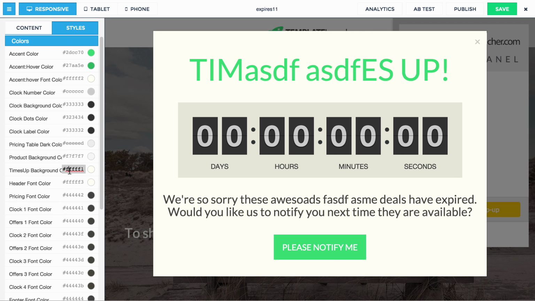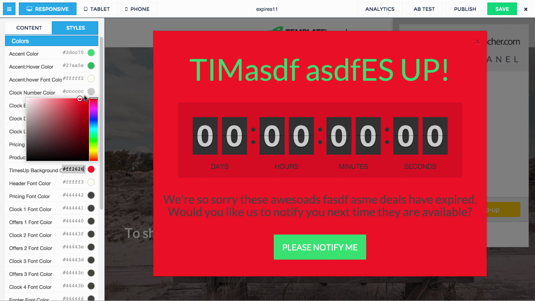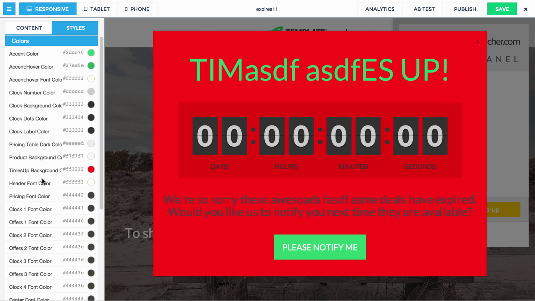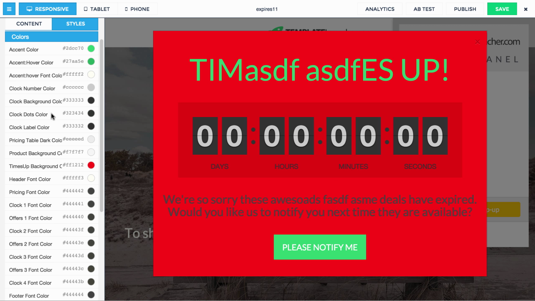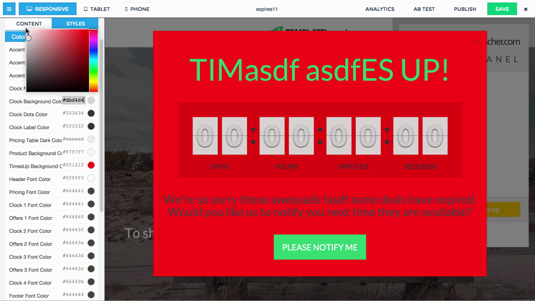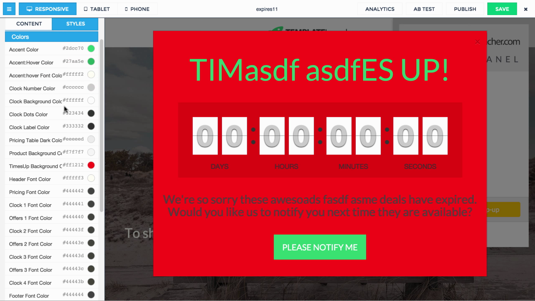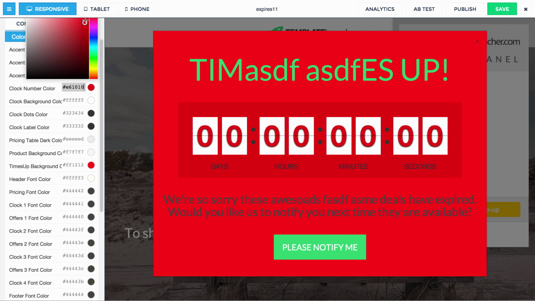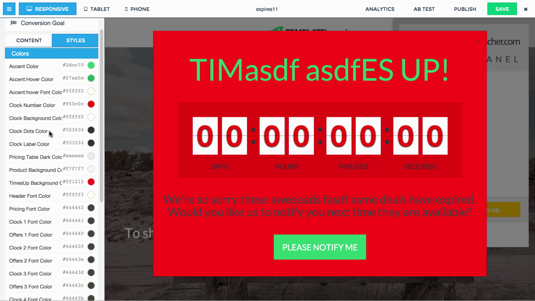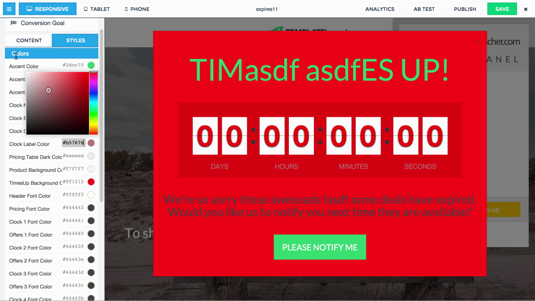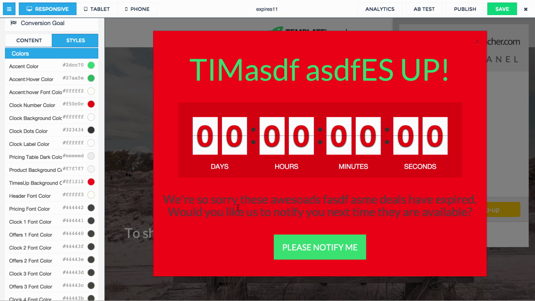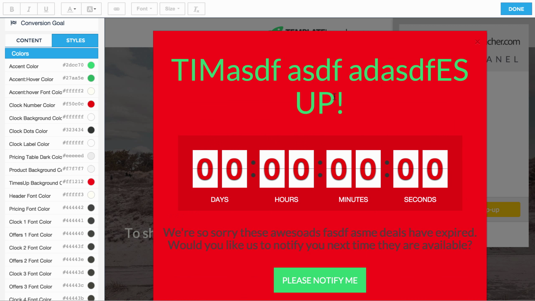Time's up background right here. Make it whatever color you want. You can actually change the color of the clock too, like clock background color. Let's make it white. Let's make the clock numbers nice red. Let's make the labels white. Pretty cool. So again, you can just edit away at this stuff.